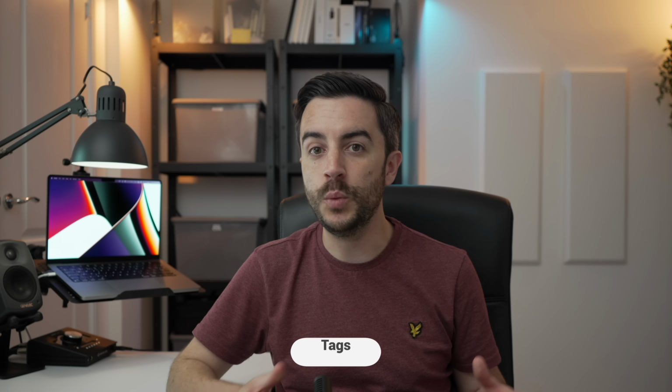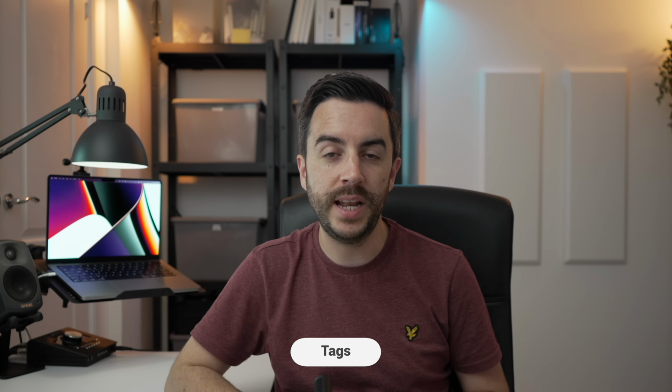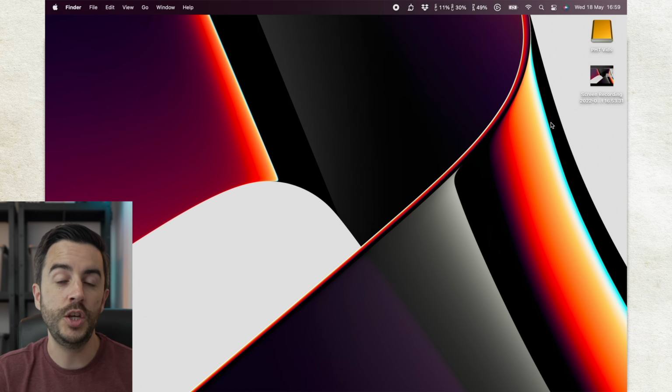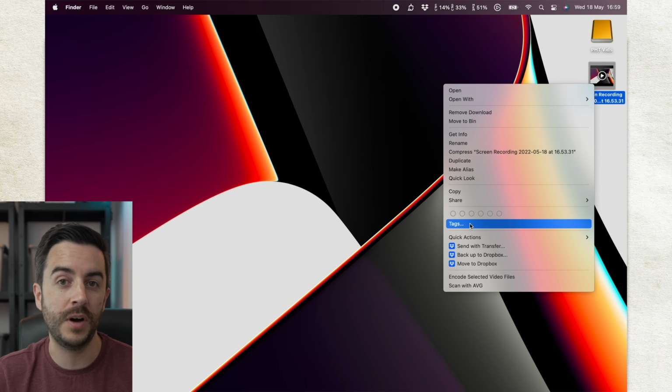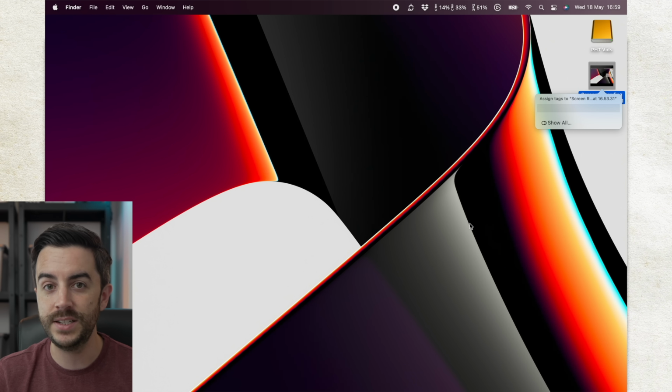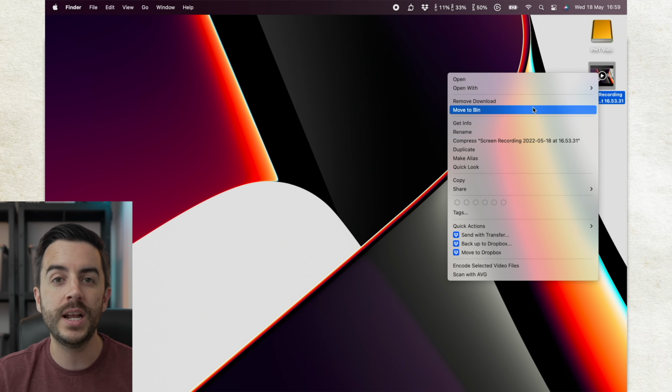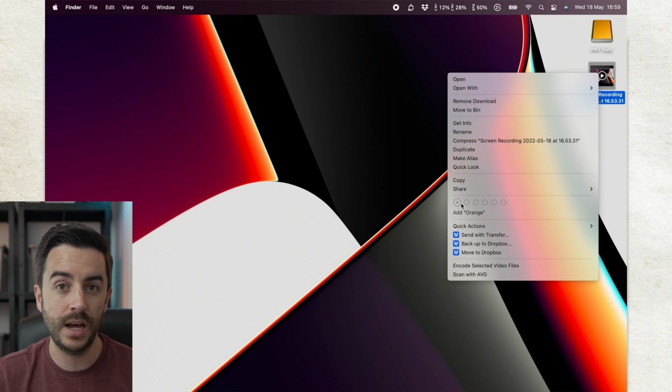Just to cover a point that we briefly mentioned in the previous tip, let's talk tags for a second. You can use tags as a way of managing your files. To assign a tag to a file or group of files, select them, then right-click and either choose Tags to create a custom tag, or you can click one of these options above to create a colored tag, which you can then rename if you wish.